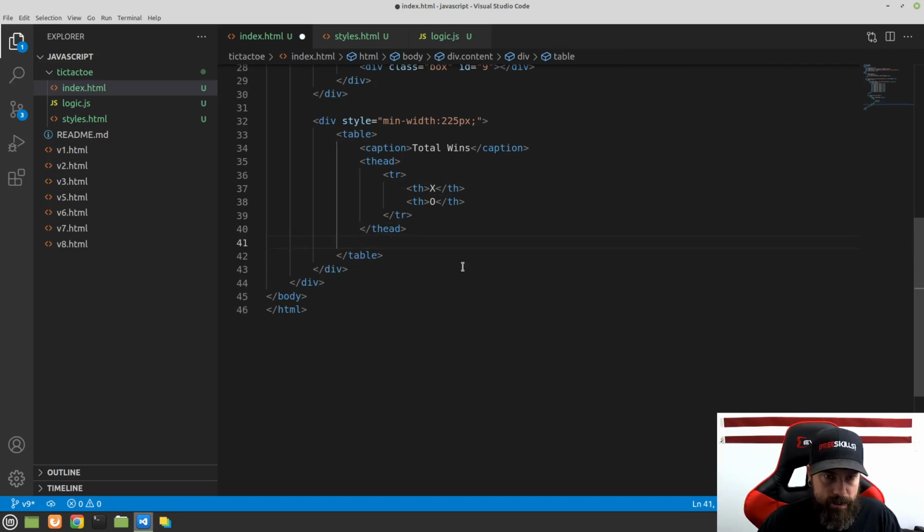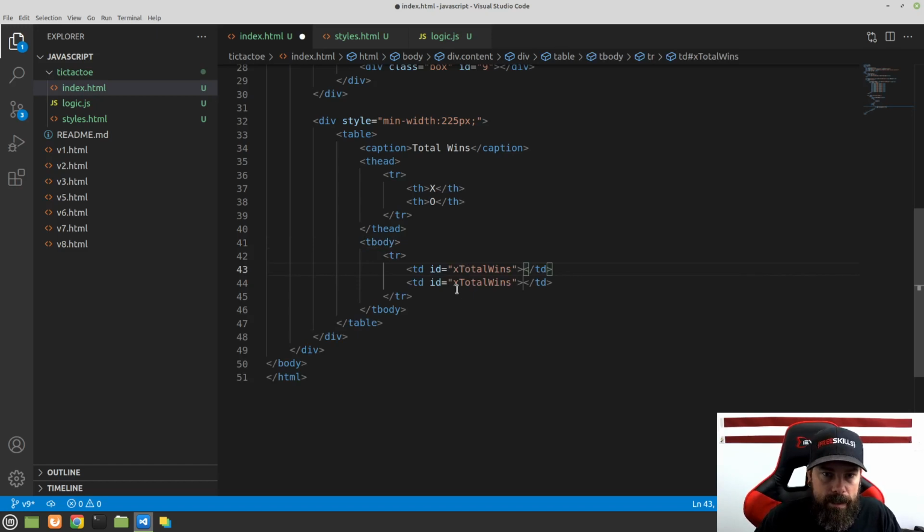Okay, so then we're going to add a t-body. And the t-body is going to have a tr with a td, and we'll do an ID of X total wins, and we'll do that times 2. And we're going to change the ID of the second one to O total wins. So we have X's and O's: X total wins, and O total wins there.